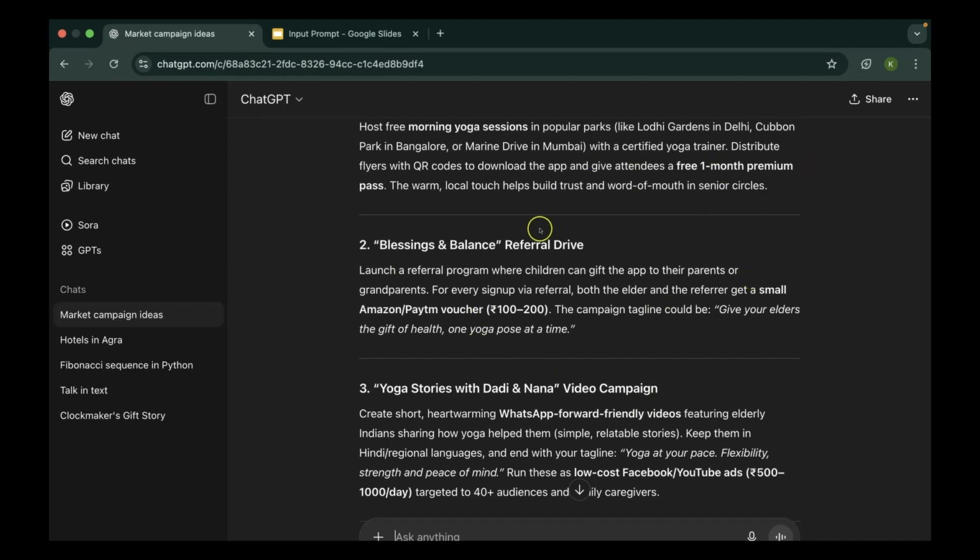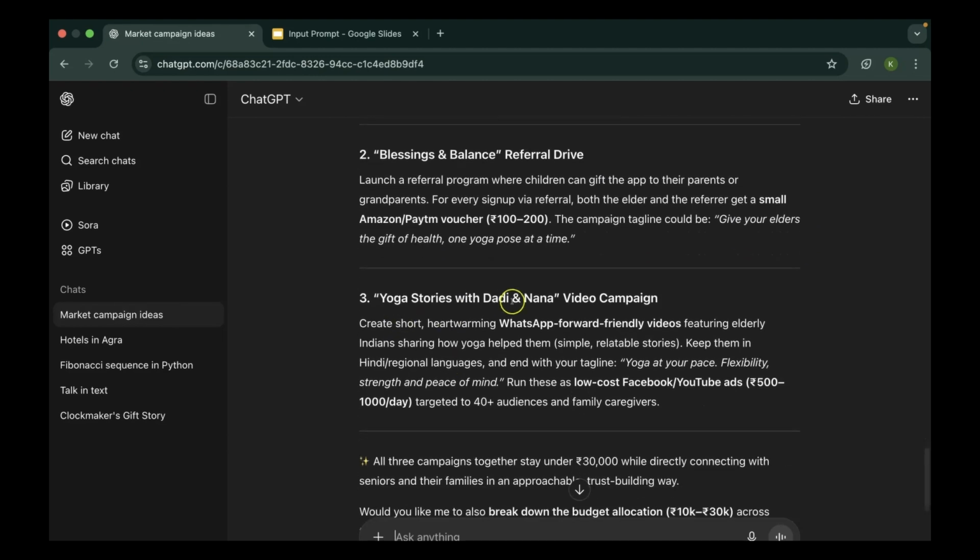Now the next one is the blessings and balance referral drive. Launch a referral program where children can gift the app to their parents or grandparents. For every sign up via referral, both the elder and the referrer get a small Amazon or Paytm voucher. That is also such a great idea. And the yoga stories with Dadi and Nana video campaign sounds already really great.